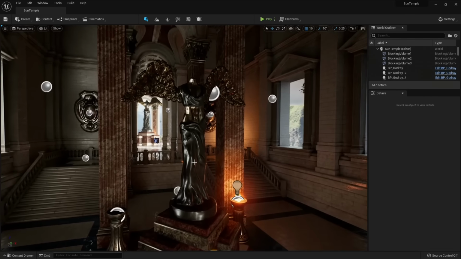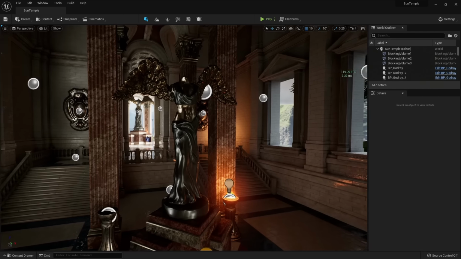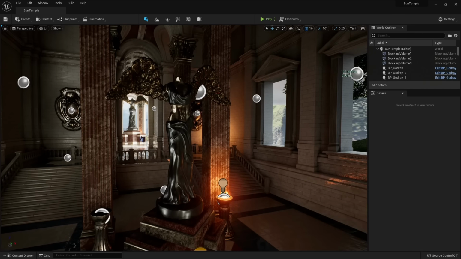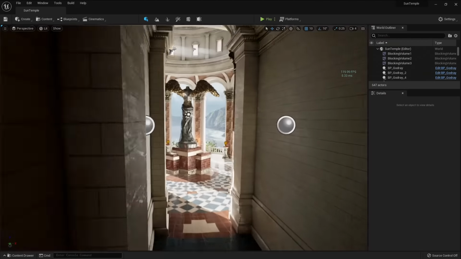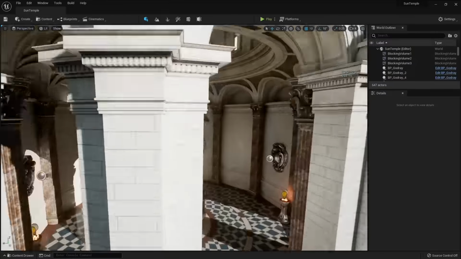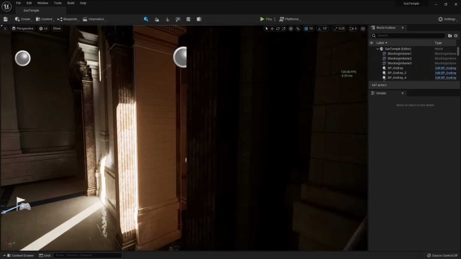Now, this is also super performant. If I press Ctrl and H, we can see that we're getting a consistent 120 frames per second. And this is because we are not using any of the new Unreal Engine 5 features. So this is why this entire level is so performant right now, because this is running as if it is within Unreal Engine 4.